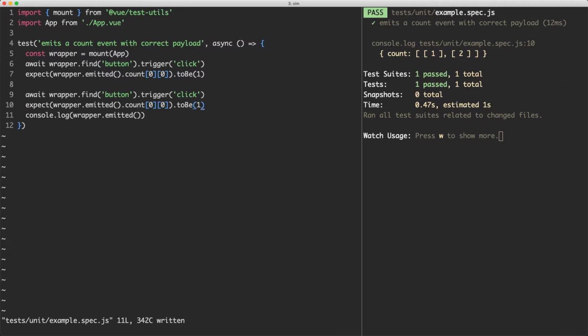Let's go ahead and have one more assertion just to make sure everything's working. In this case, we're going to be looking at the second time count was emitted, and then it's going to become 2. Let's save it off, and everything is still passing. Definitely a good place to be.